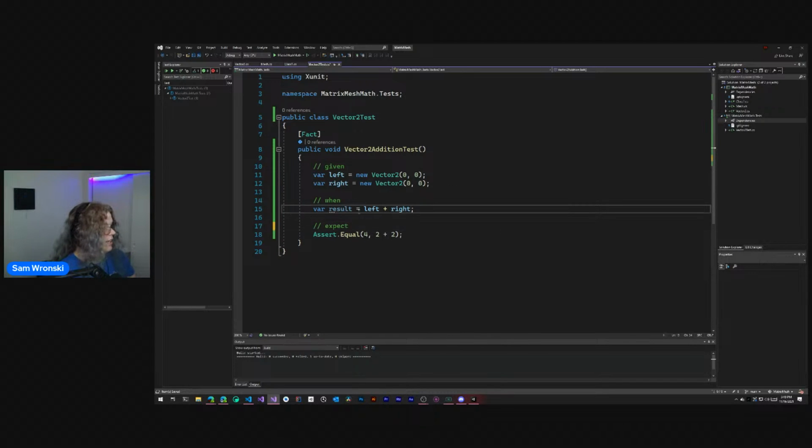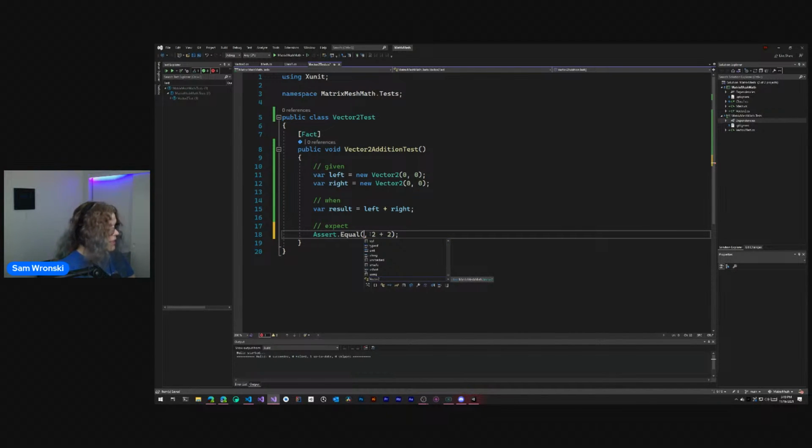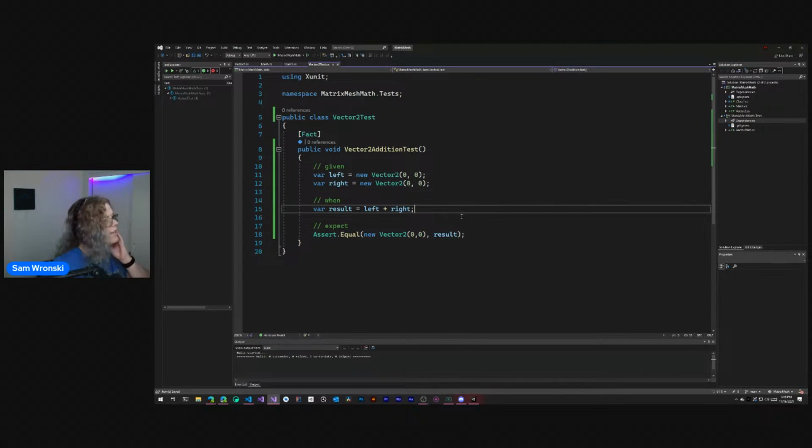Assert equal, result, left and right. And then our expectation is that our result is equal to a new Vector2 of 0, 0. And this probably is not going to work. I think this should fail because we haven't written an equality operator, so there's no way for this to know that the things are equal. I think it's going to compare the reference, which should be different. But I could be wrong. And we'll see what happens then.